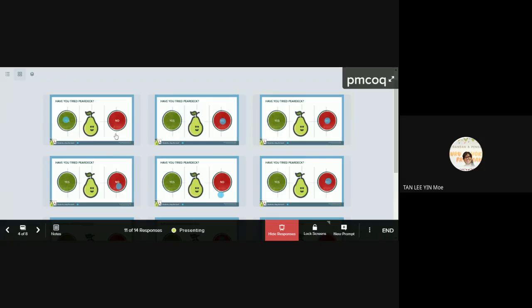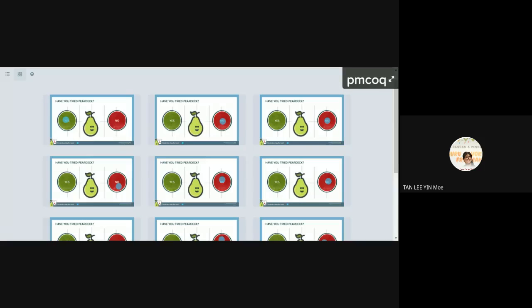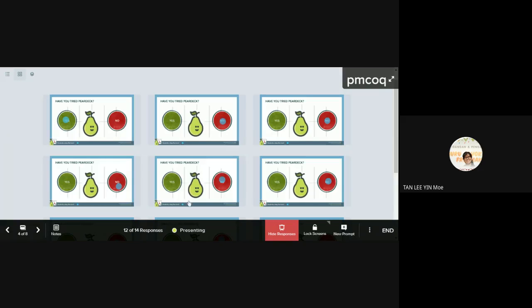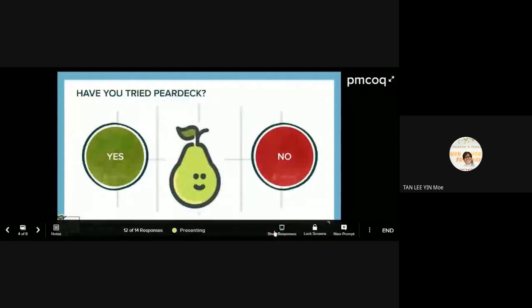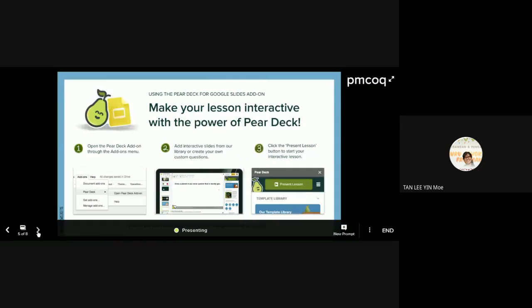You can see the students putting in. All right, I have one student who has actually tried Pear Deck, and the rest have not tried. Okay, so I can see one student tried Pear Deck. It is very interesting because you're able to monitor who responded and who didn't respond. All right, so I have 12 for this slide. Let's go on to the next one.